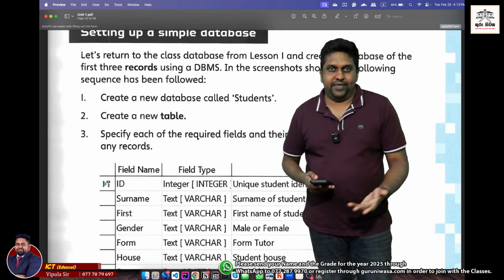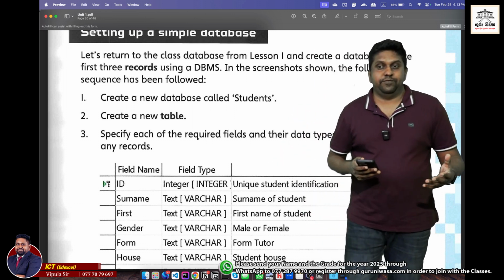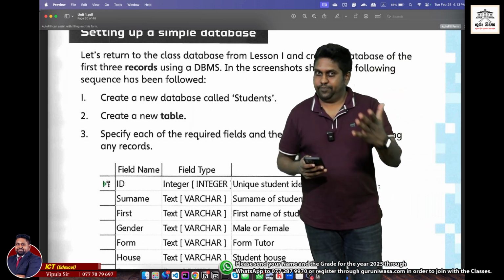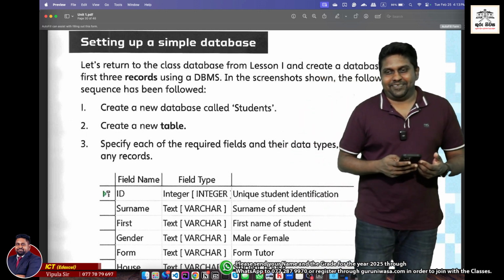So as you guys understand, whatever we do, whatever the application or type of system we use, a database is a must. Okay, so that's how it's going to work.